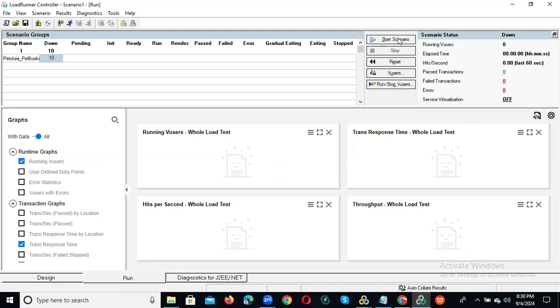Once you click on this, it goes to the Initializing status, then Ready, and finally Run. Run is nothing but the 2 minute duration, where all users will execute again and again. And we can see the graphs also: running users, transaction response time, throughput, hits per second. We'll discuss. Okay, I'm running this.